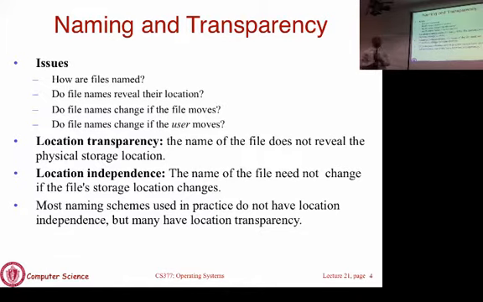Okay. Location independence is a different concept. Location independence basically says the name of the file need not change if the storage location changes. If you actually change the location of where the file is stored, the name that you use to access it does not have to change. The handle, the name of the file, is independent of where it is actually stored.